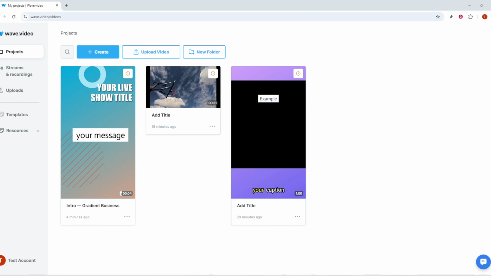Consider subtle transitions to keep things smooth without distracting from your message. If the template includes music, you can adjust the volume or switch tracks to something that better fits your vibe. Always aim for a cohesive look, consistent colors, repeatable styles, and clear hierarchy in your text.